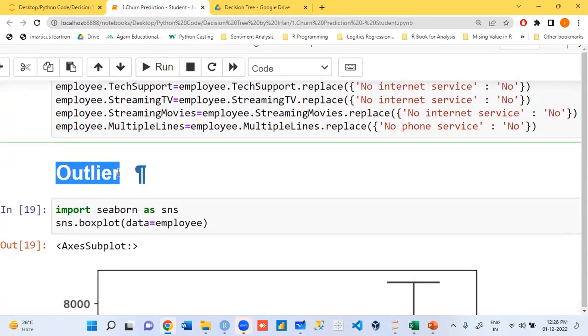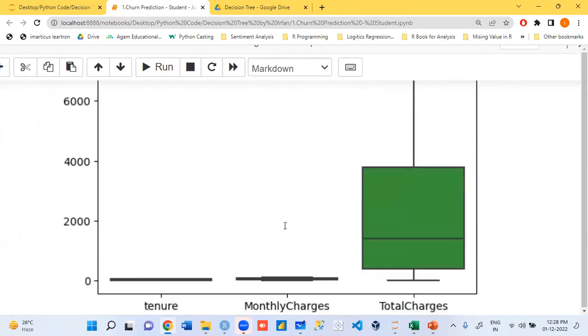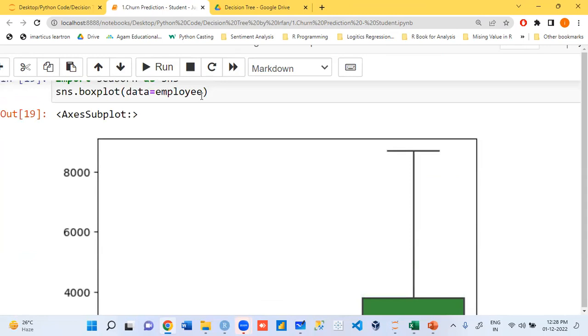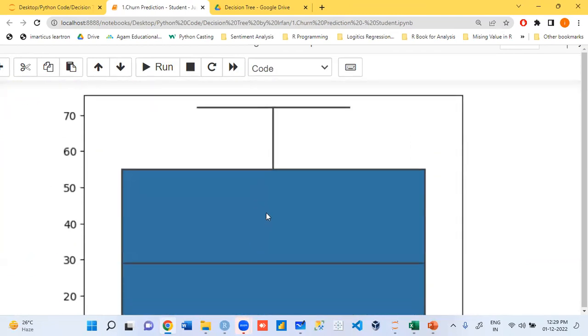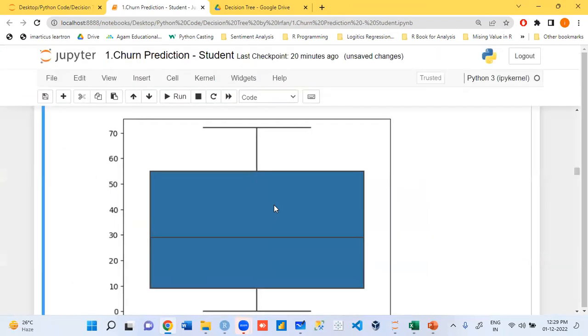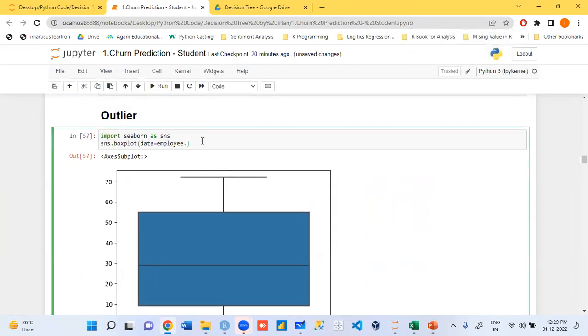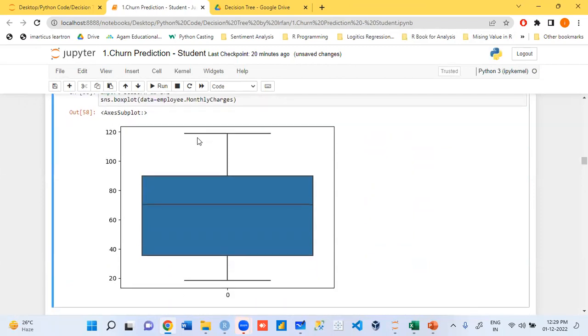Next, we need to check outliers. Do we have outliers, guys? If you want to check one by one, you can also verify. So we are checking for another variable, monthly charges. Do we have outliers? Yes.